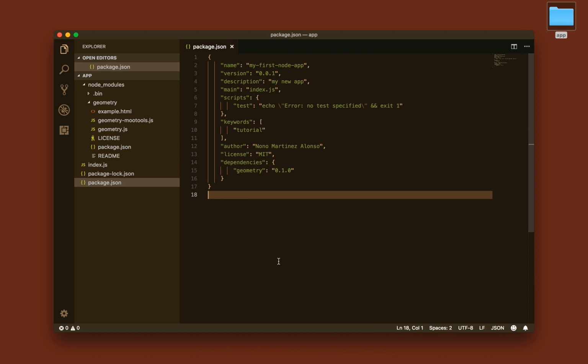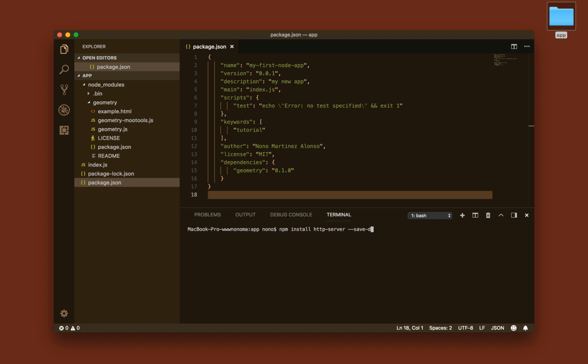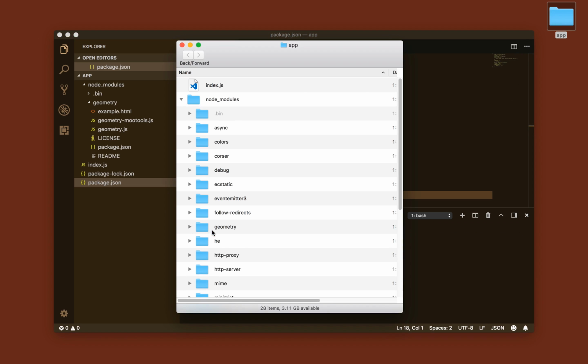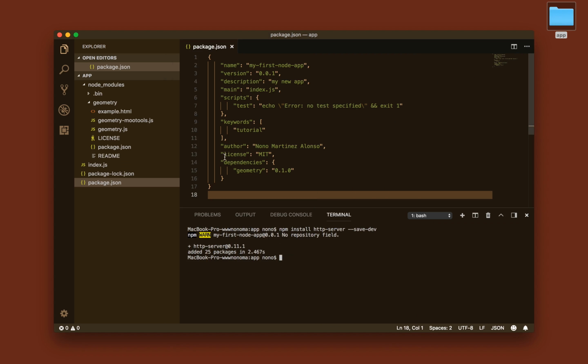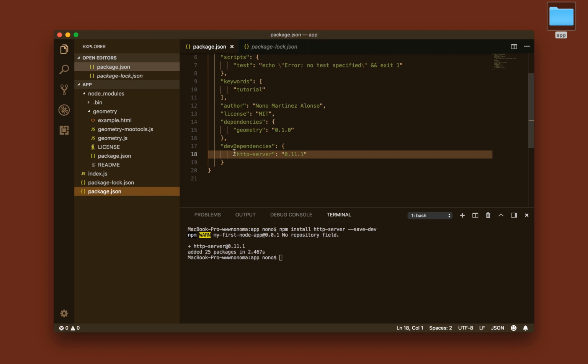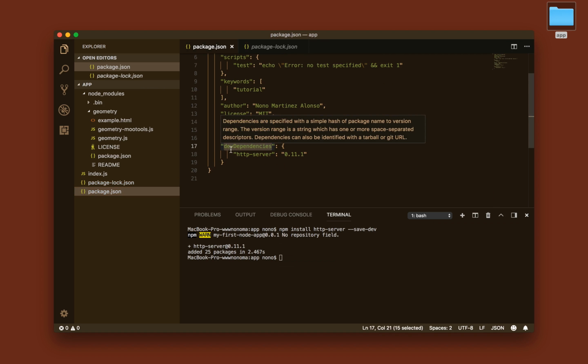The only other difference I want to show with npm is that sometimes you need packages only for local development, not for deployment of the application. You specify that by doing npm install, the name of the package, and then --save-dev. This is going to install the package with all of its dependencies, the same way we did before, but it's going to place the package as a dependency in devDependencies.